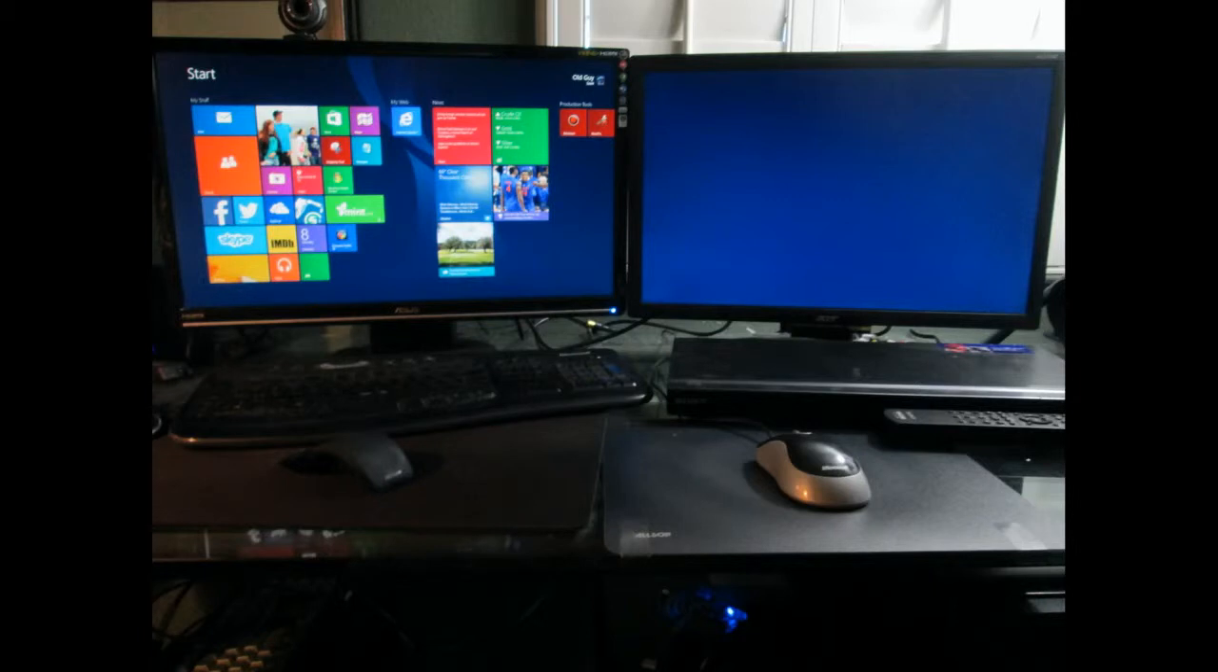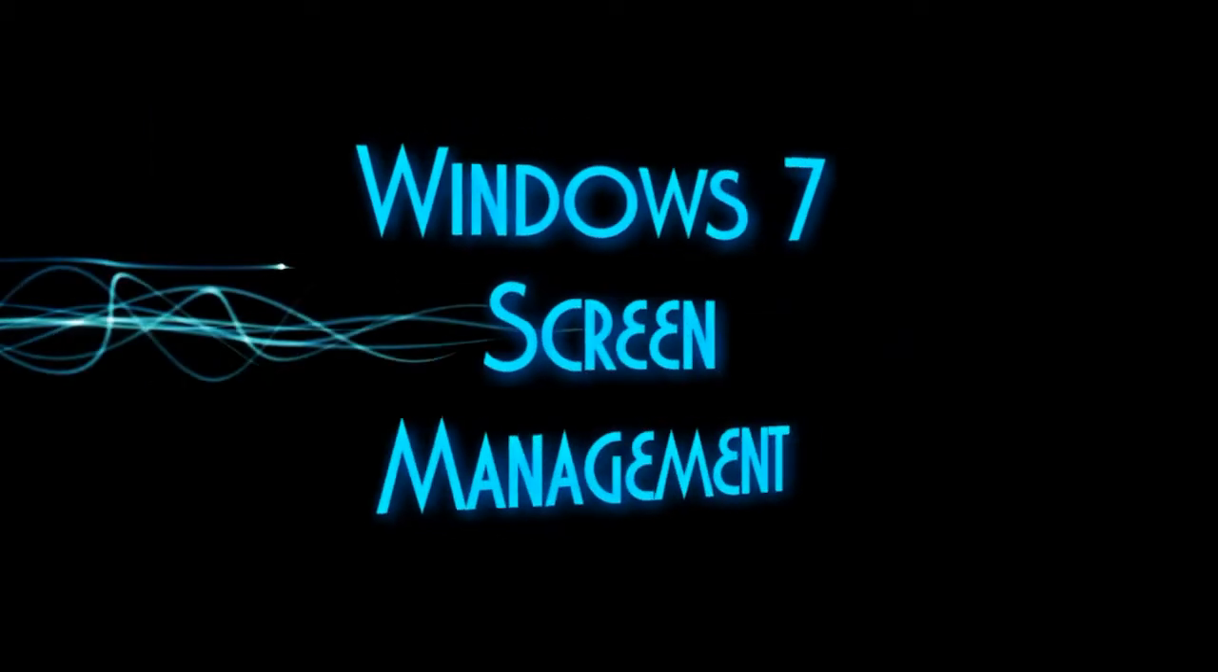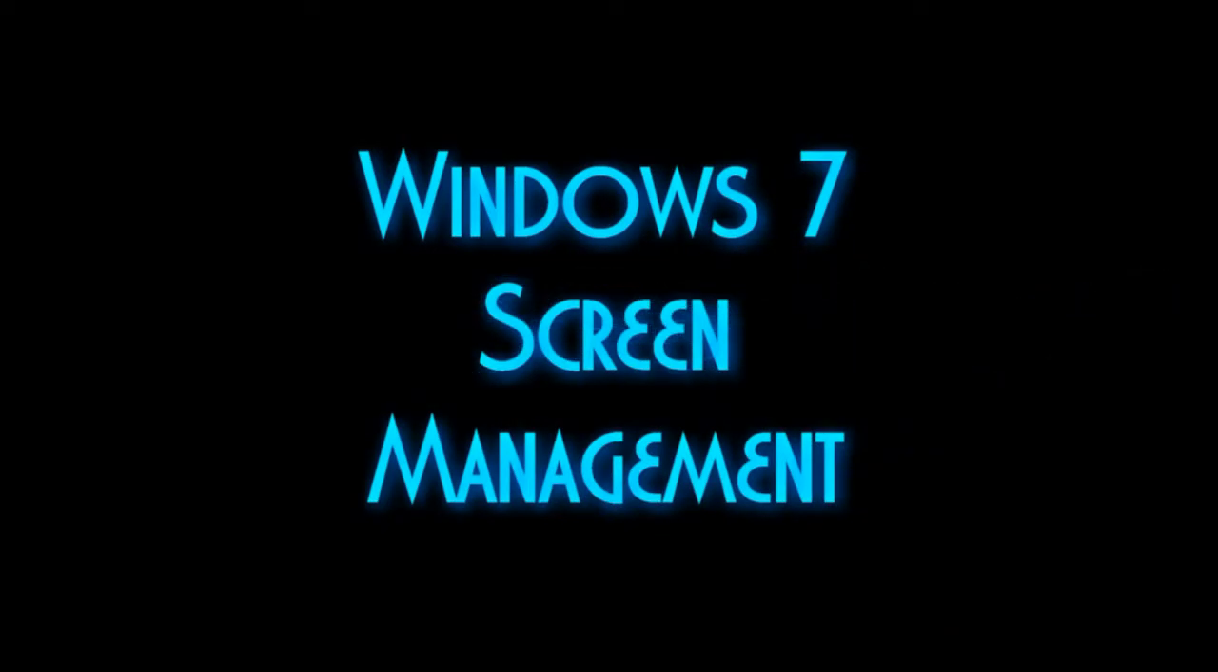Okay, a lot of you guys might have, or your girls might have dual monitors like I do, and a lot of times you want to use different applications on different monitors. So today we're going to cover how to do that in Windows 8. So first, we're going to revisit Windows 7 screen management a little bit when you have dual monitors.